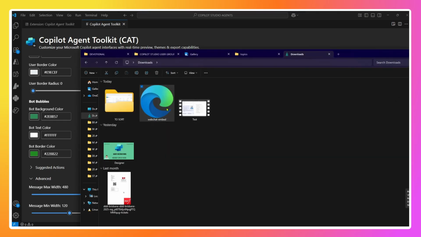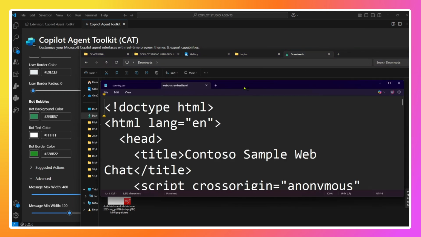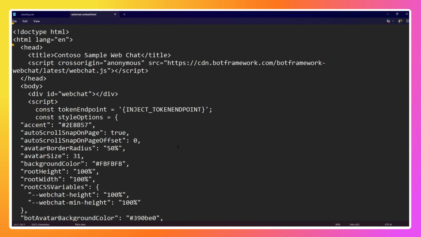So you just right-click, and then maybe edit in Notepad. Now there are some things you may need to change, like something called a token endpoint. You may need to replace that. And once you make that change, you will be able to utilize your agent.